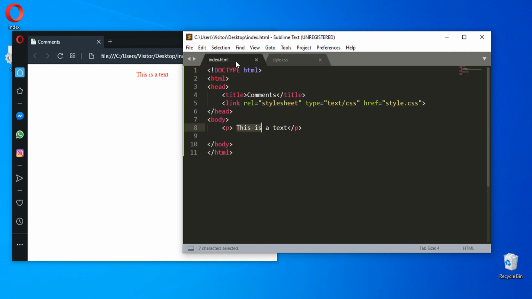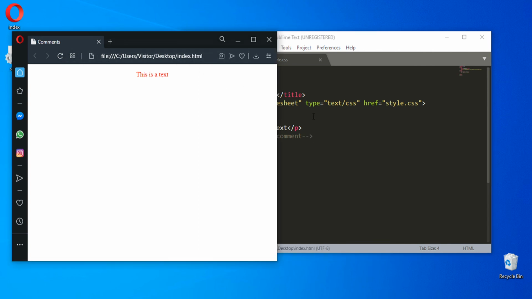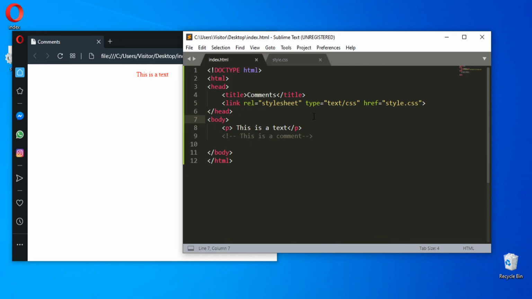So in HTML, if you want to write a comment, you need to write this. This is a comment, and you can end it like this. And if you refresh, the result is the same.